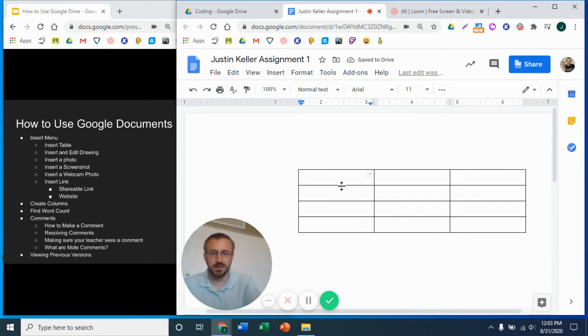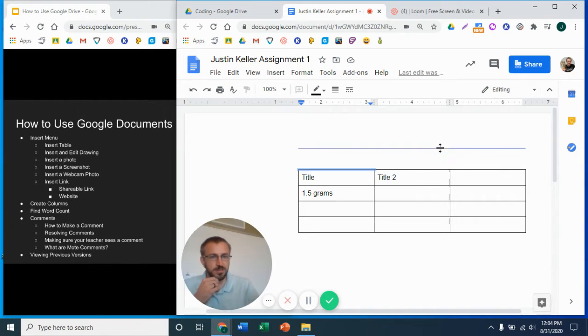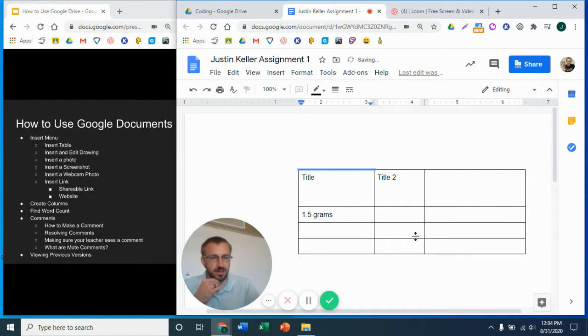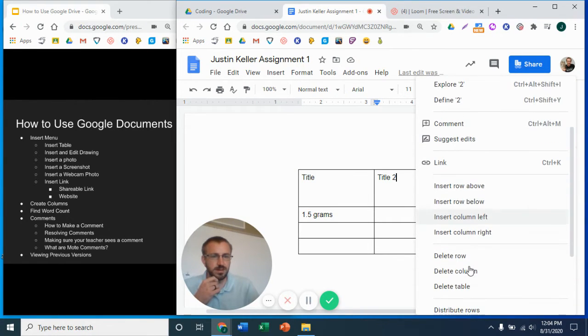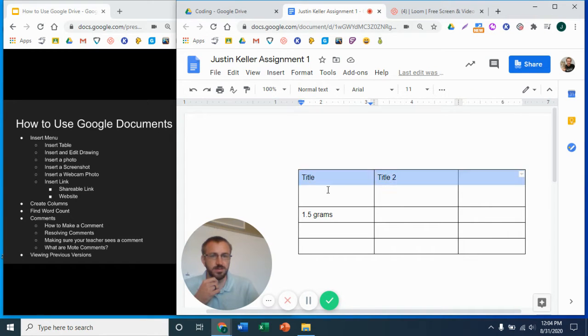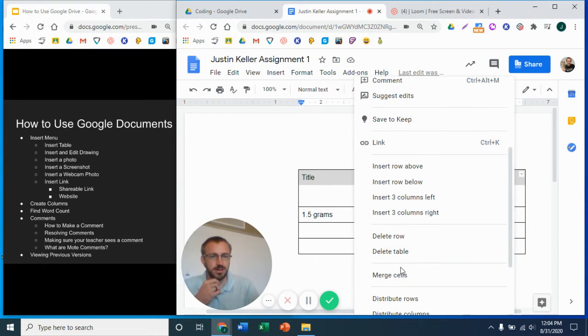Now I can give this whatever title I want, and if it's science and we're doing some data of some sort, I can type in my numbers, whatever they are, and I've got my table. I can make these bigger, and I can make the columns different sizes. I can also click on things and insert rows below, above, left, right. I can delete rows if I have the whole thing highlighted.